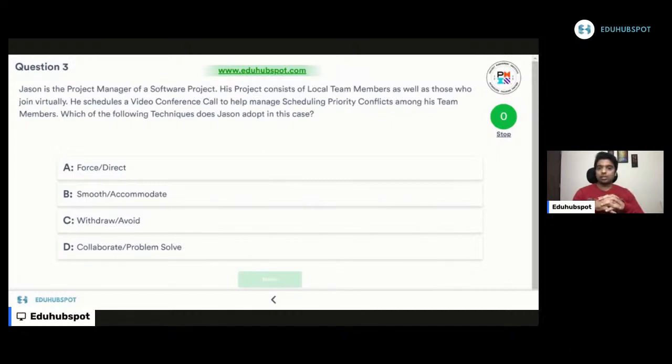Which of the following techniques does Jason adopt in this case? Let me try to understand the scenario. Jason is a project manager, and his project consists of team members who are co-located and also virtual. He schedules a video conference with his team members. The team members are having a conflict.